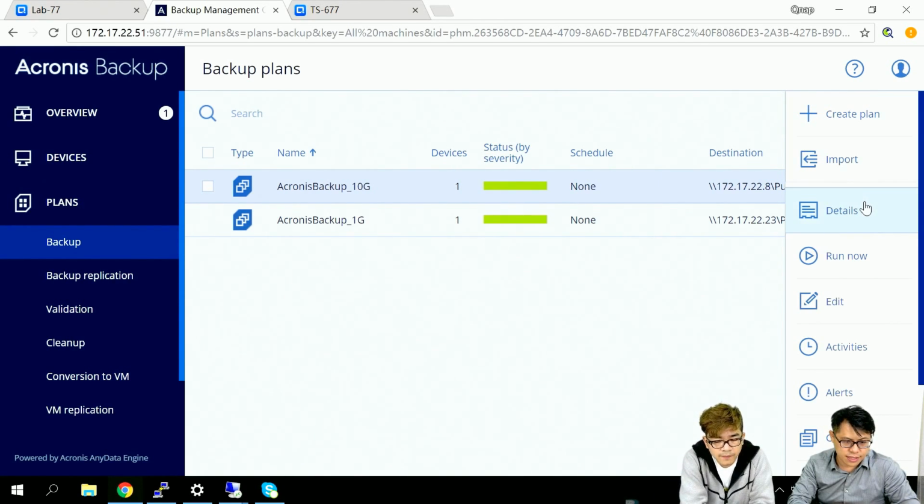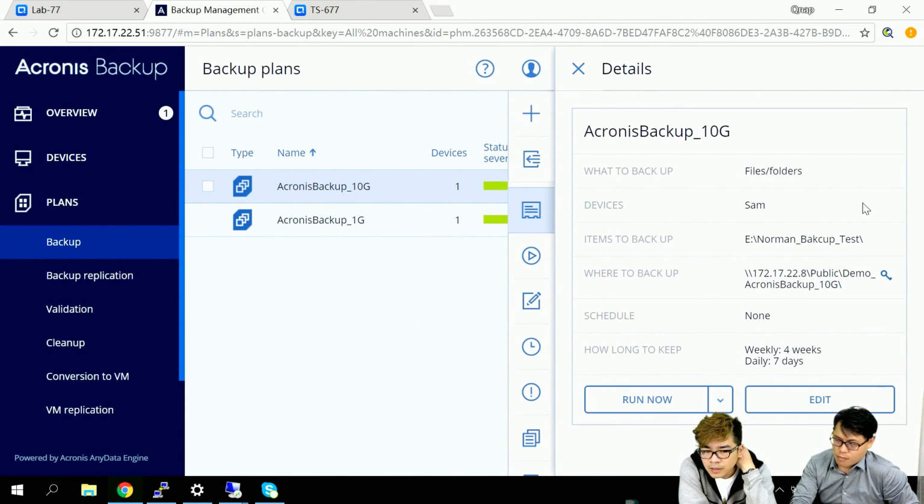You can see the details. What's the difference between 1G and 10G? Okay, I have set two network interfaces. One is 10 gigabit Ethernet. One is 1 gigabit Ethernet. It's to show the users how efficient it is if you change the 1 gigabit Ethernet to 10 gigabit.